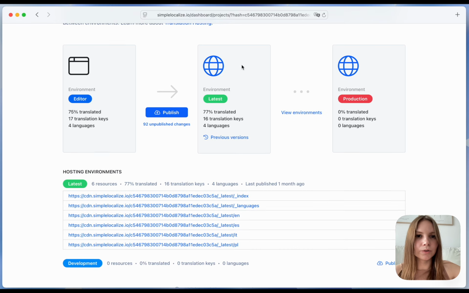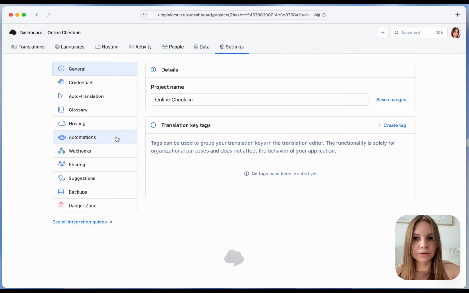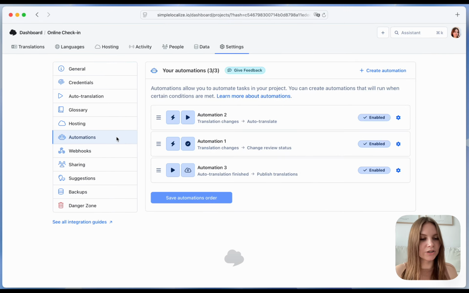So I think this workflow, the entire automation of your translation workflow, can make it much easier, much faster, because you don't have to do that manually. You don't have to run auto translation. You don't have to click publish. It can be done automatically and it can make your work much easier and smoother.